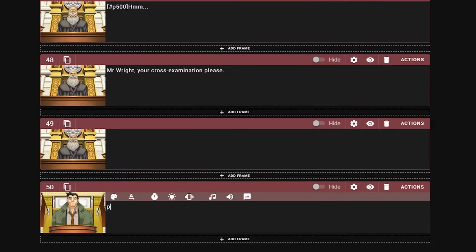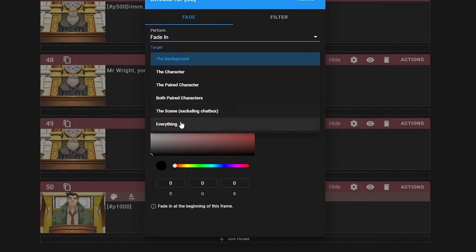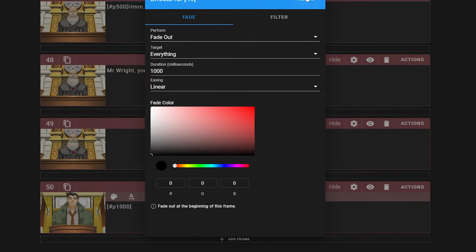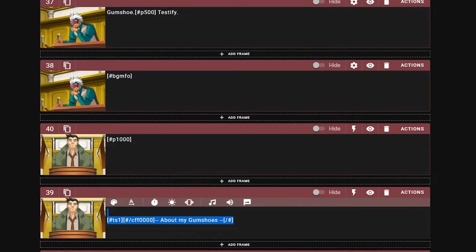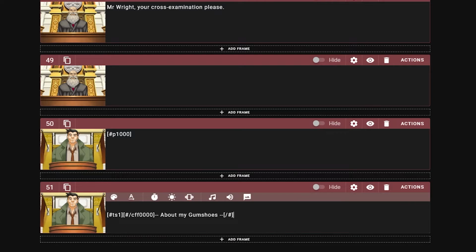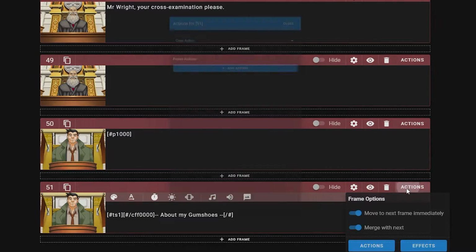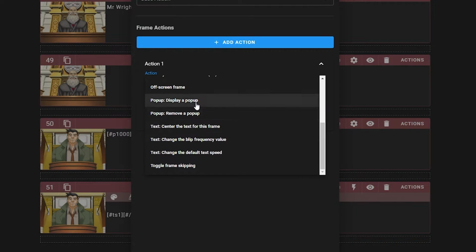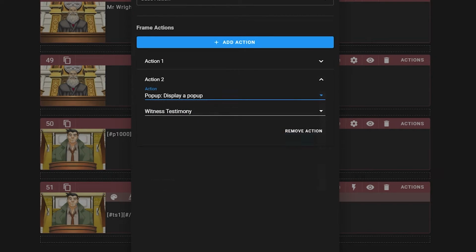And 1000 break, because that's how much I'm gonna fade it in. Everything. We have our fade out there. That's great. You want to head back, copy and paste this about Gumshoe, and put that there. Pretty simple. Once again, we want to tick both of these. Again, pretty simple. And we want to center the text for the frame and display a pop-up.